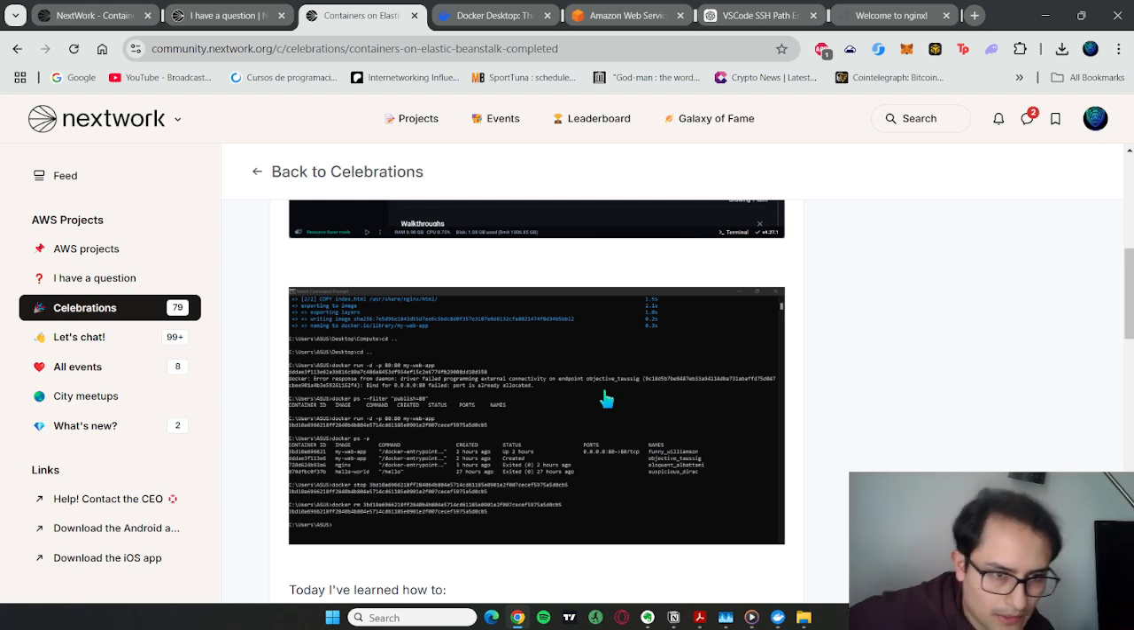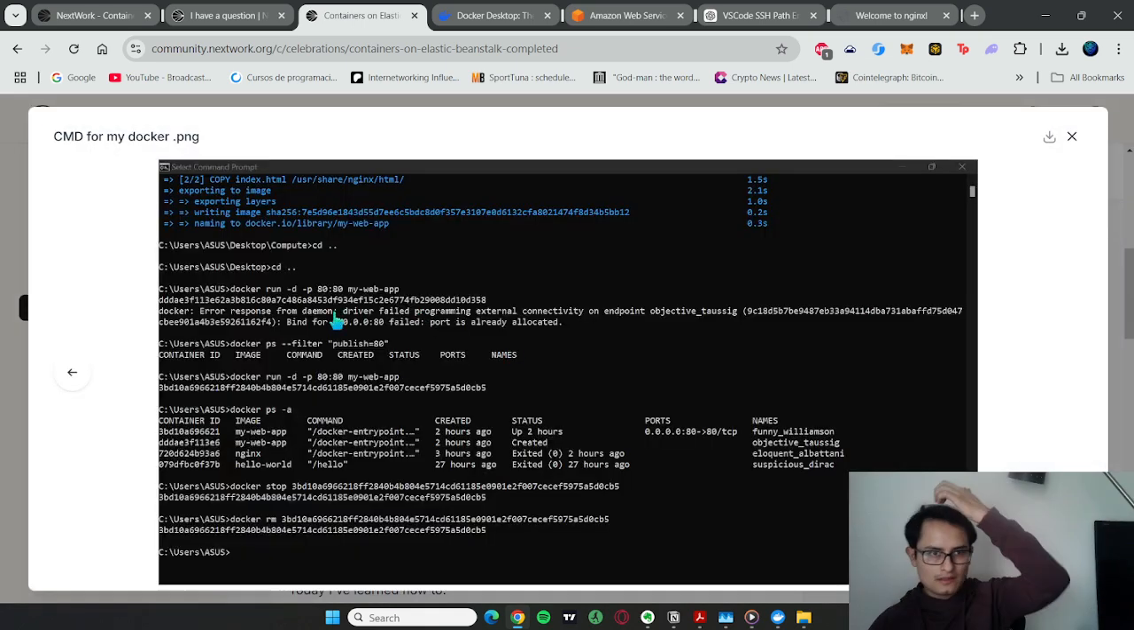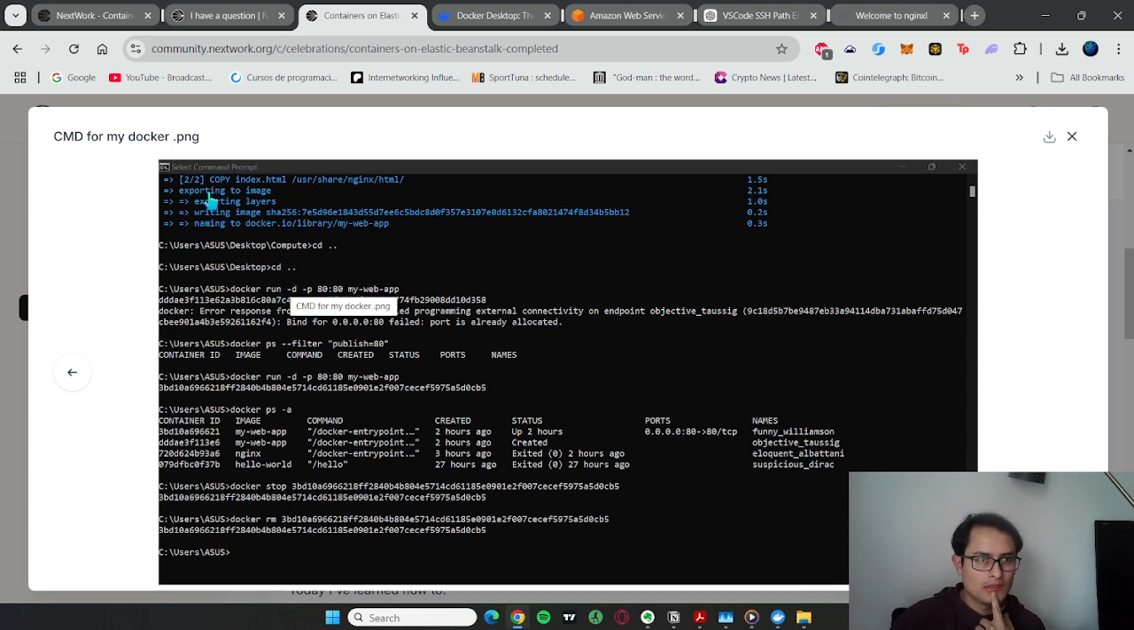So let's see what we got here. Okay, so she created that folder. Copy, export. Okay, so she ran the app and then published. So she's just looking at the actual container here. Wait, with that, hello world.